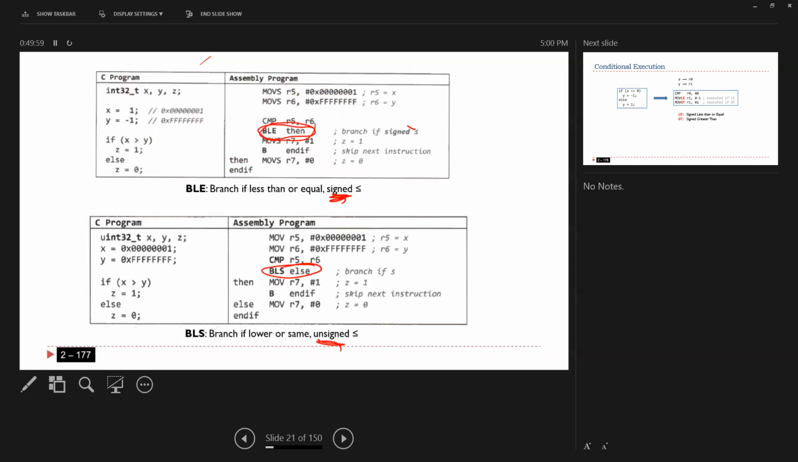Which branch are you going to use? Are you going to use signed branch or unsigned branch? So these two programs are the same, doing the same thing, but this one is for signed numbers, this one for unsigned. The only difference is going to be here. Everything else is the same. Any questions?